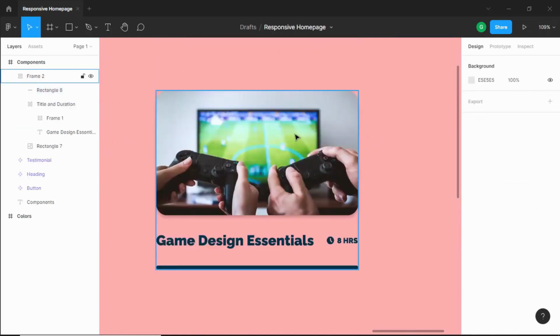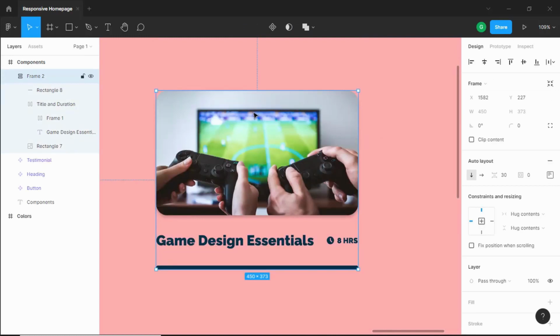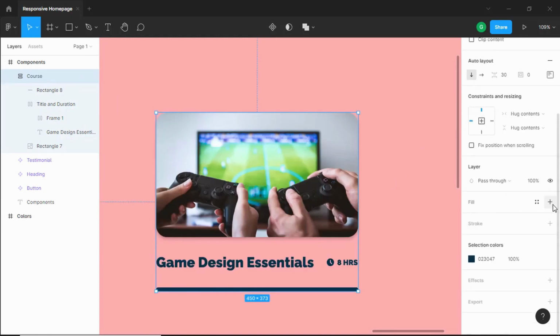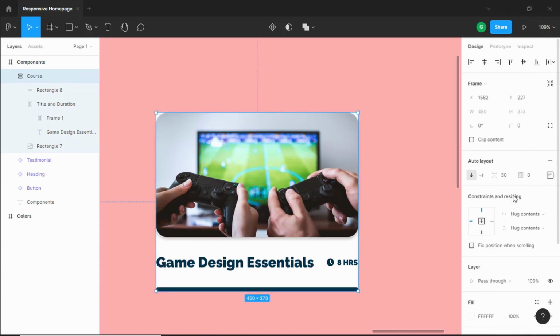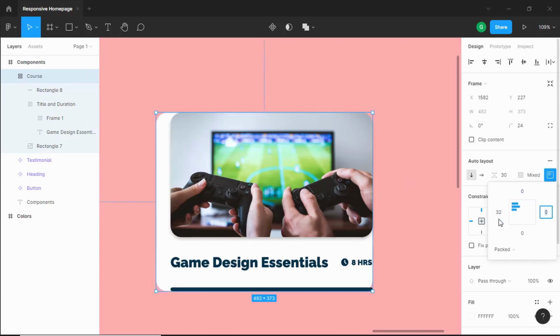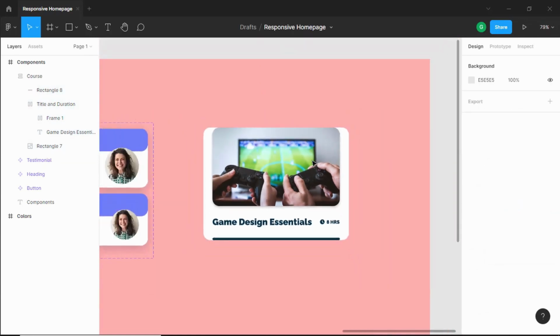Alright, now let's change the background color of this frame to white. Before that, let's change this name to course, and let's go over here to fill and we'll click on plus, and let's also add a border radius of 24 pixels, and let's also add some padding to the left and the right. So let's click on this alignment and padding, and for left and right we'll set a padding of 32. Alright, that's pretty much it with the course card.